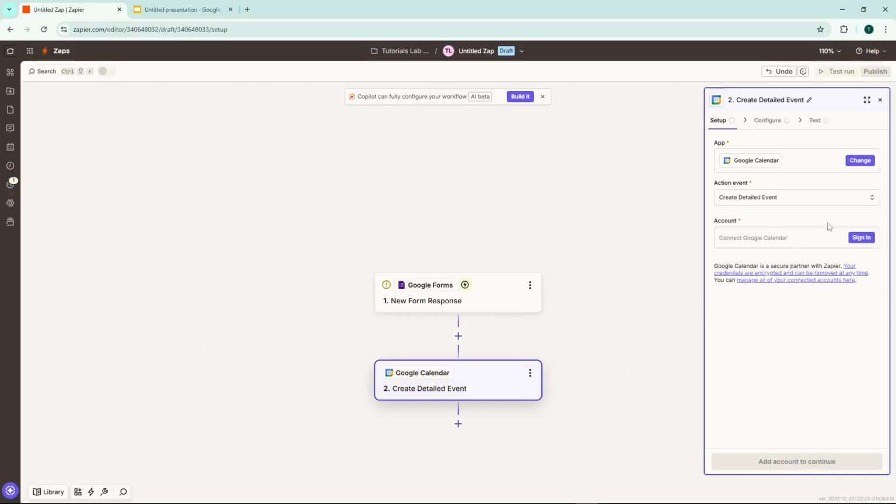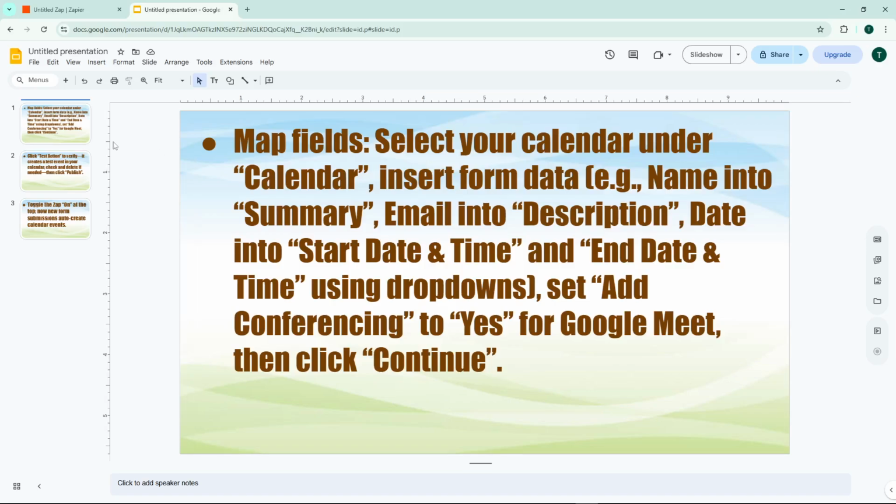Next, sign in to your Google account for Calendar if you haven't already, then click Continue. Now comes the mapping stage, which is crucial for getting everything right. Select your target calendar from the Calendar dropdown. Then you'll need to insert form data into the appropriate fields.